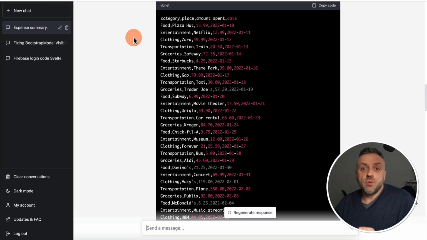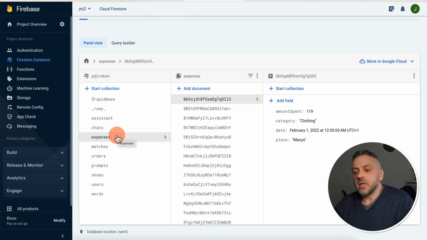The first thing that I did was I went over to ChatGPT and I asked it to create 30 random expenses with these specific fields: category, place, amount spent, and date. And it actually generated very cool random expenses, things like Pizza Hut, Netflix, Zara, transportation, groceries at Safeway, Starbucks, theme parks, Gap, things like that. This information was generated in a CSV file, and I went ahead and imported this data into my Firebase Firestore collection.